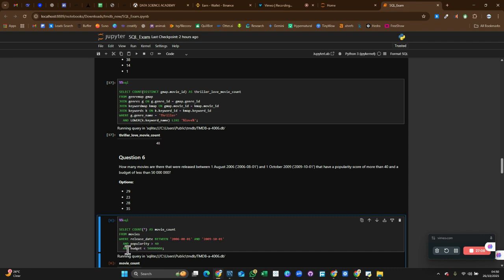The other conditions have to be fulfilled, and we are using the AND operator because all the conditions have to be met. If we needed either of the conditions, then we could use the OR operator, but here we need all the conditions to be met, so I use AND. The popularity is greater than 40 and budget is less than 50 million.